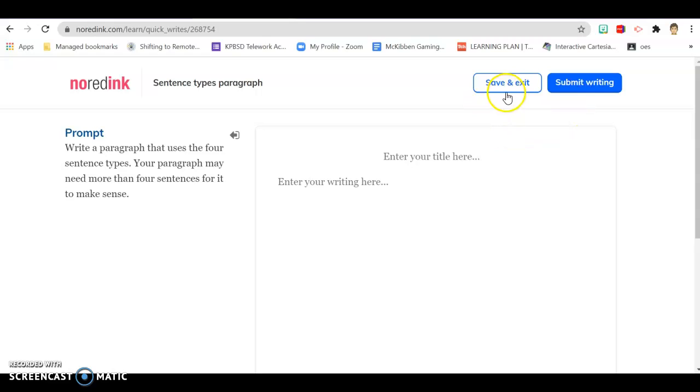If you finish and you want to come back and fix it, you can click save and edit, and that way you can come back to it. If you hit submit, then you're done. You've submitted it to me.